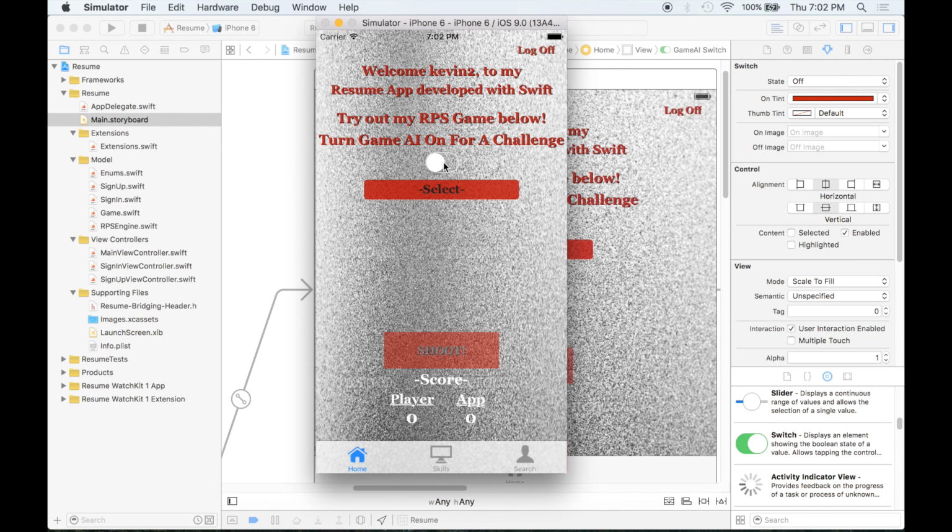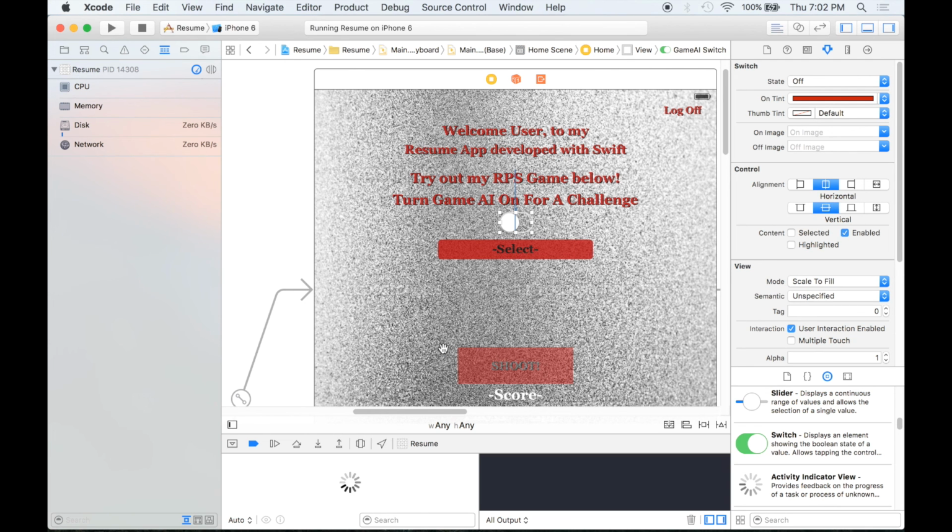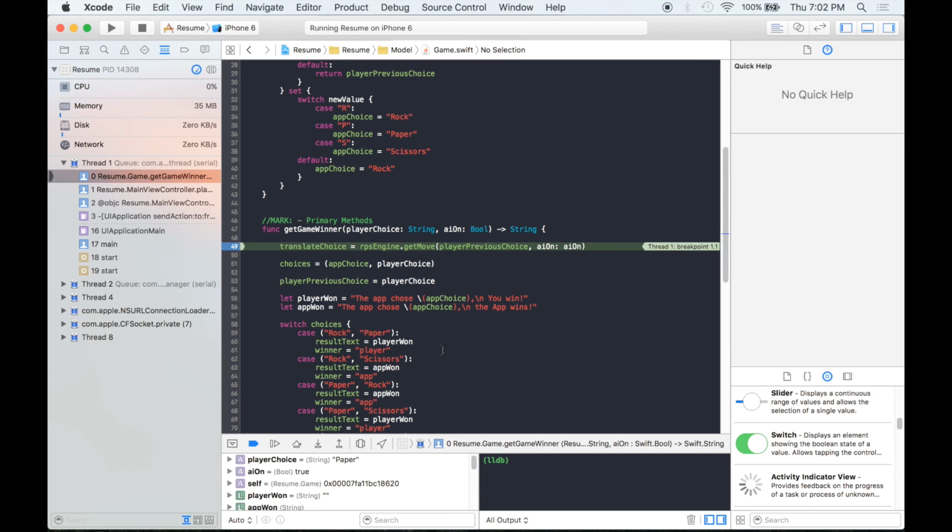So we have our UISwitch here. Let's go ahead and turn it on. Make sure that we're getting that true value passed back. In our select, let's go ahead and select paper. And now our shoot button is available. So we can go ahead and click shoot. And we're going to hit our first breakpoint here.